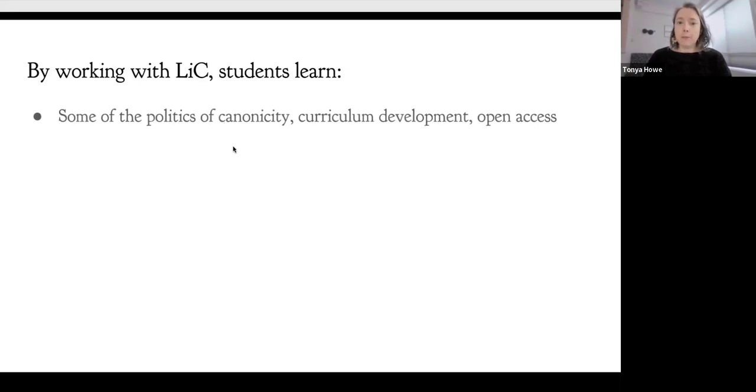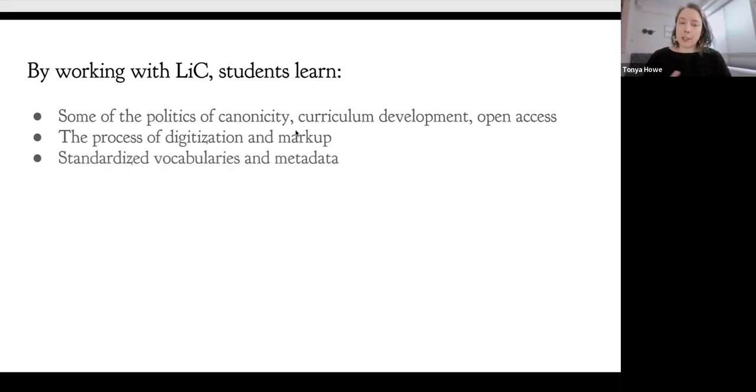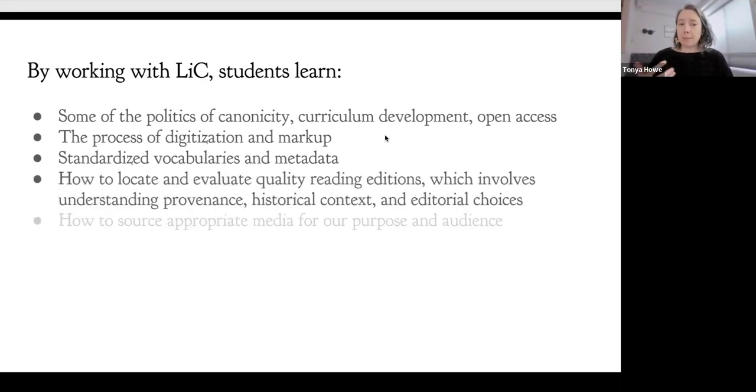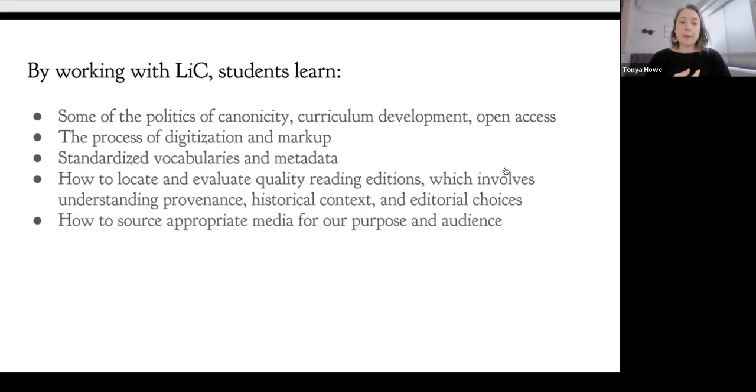By working with Literature in Context, students are going to be learning quite a few things. Some of the politics of canonicity. They learn a little bit about curriculum development, open access, and so on. They learn about the process of digitization and markup, standardized vocabularies and metadata, and why that's important. How to locate and evaluate quality reading editions.